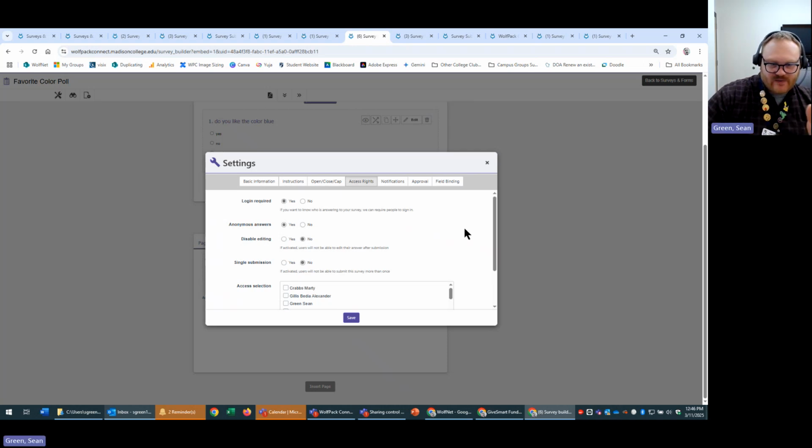Some of these are very basic and simple. Login required. If you don't have it set to login, like student success awards, we do not have this set to login required because we have people that are submitting nominations for students who are not users generally in the platform. So we don't want this to be limiting. We want people to be able to submit nominations no matter what. So we don't make them have to log in and so forth.